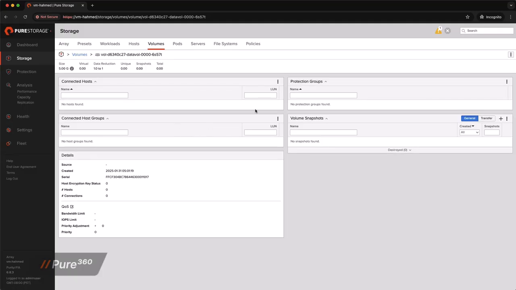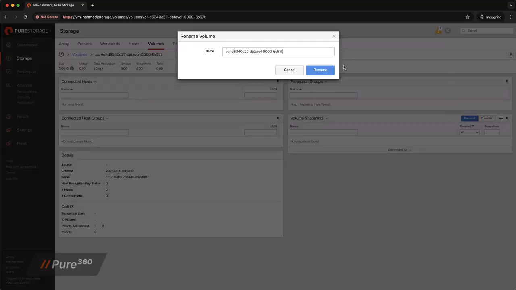If you want to, you could add these volumes to protection groups. You can connect them to host groups. You can create snapshots of them. They are no different than any other existing Purity volume. You can even rename them. We will do that here.